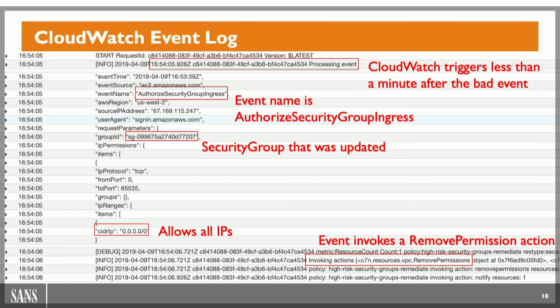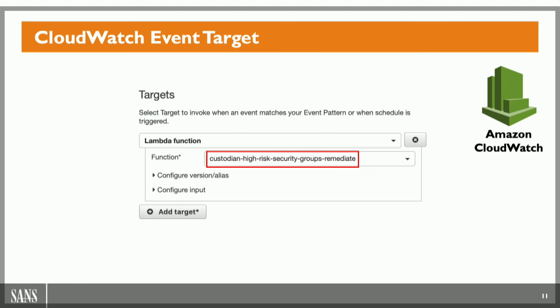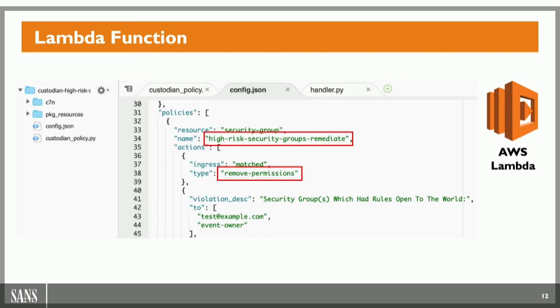We have detected this in our CloudTrail logs. This security group in the middle was updated specifically to allow all IPs. That's probably not a good thing. So what are we going to do? This CloudWatch event has specifically been created, towards the bottom here, to invoke this remove permission action. And this remove permission action specifically calls this Lambda function that says, hey, for Cloud Custodian's high-risk security group remediate, let's go ahead and call some Lambda code that's going to remove that permission automatically for us.